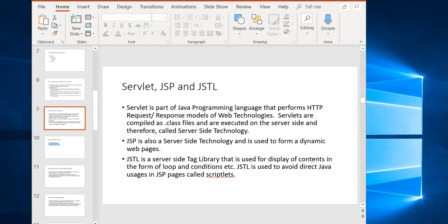And again, remember that servlets are compiled as .class files, and the source file of the servlet is a .java file. It's just the way that we execute it differently. That's why we name it servlet. But basically, this is a Java file and is compiled as a .class file.